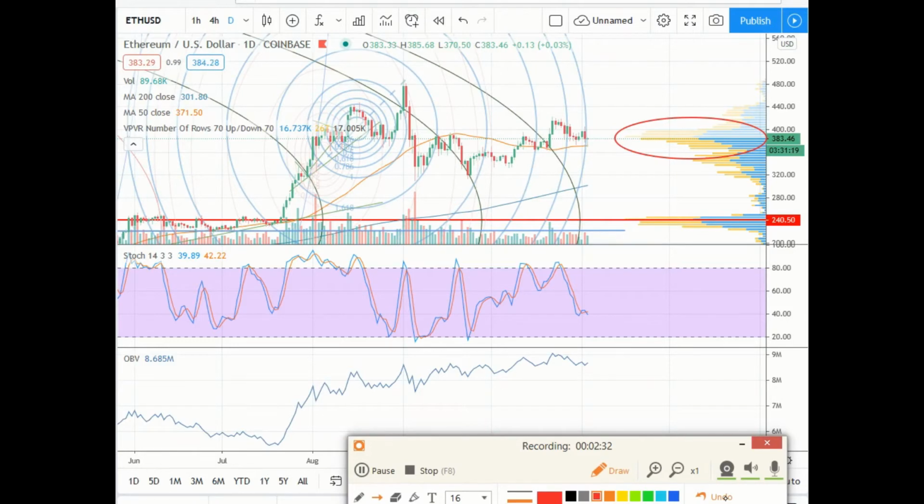And so we are crossing over this 4.618, but on the 1 day, you can see it's not that big of a bump up. So what could happen, we could sail down here for the point of control on the overall day chart. When you zoom out far enough, the point of control, taking it back to June, is down here at $240.